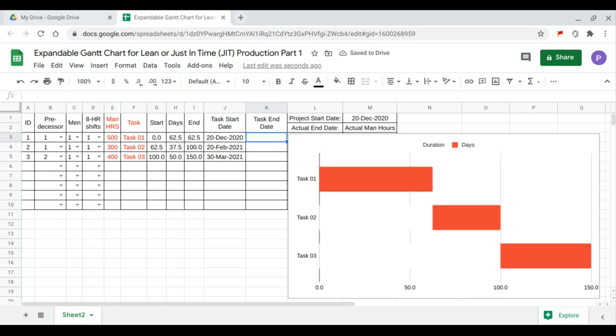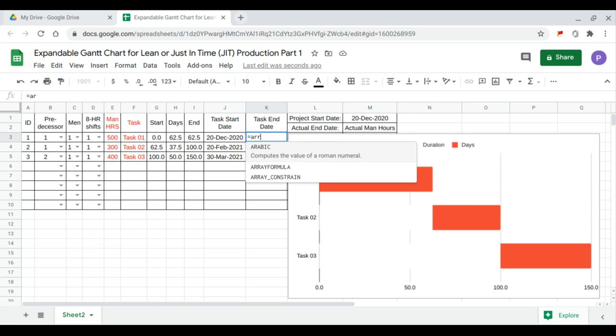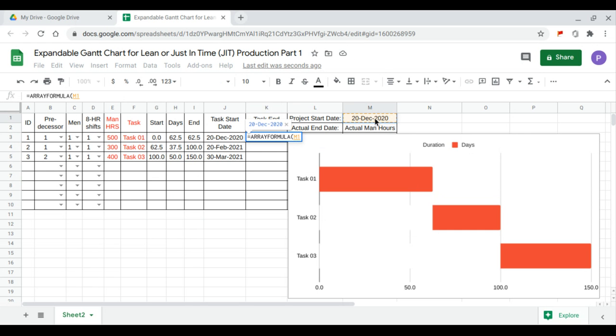We do the same thing with the end date for each task. Use array formula, project start date plus the end date. Enter. And we correct this. So if the ID is empty, then it's empty. Enter. Now it's corrected. And the next thing we'll do is white this out.